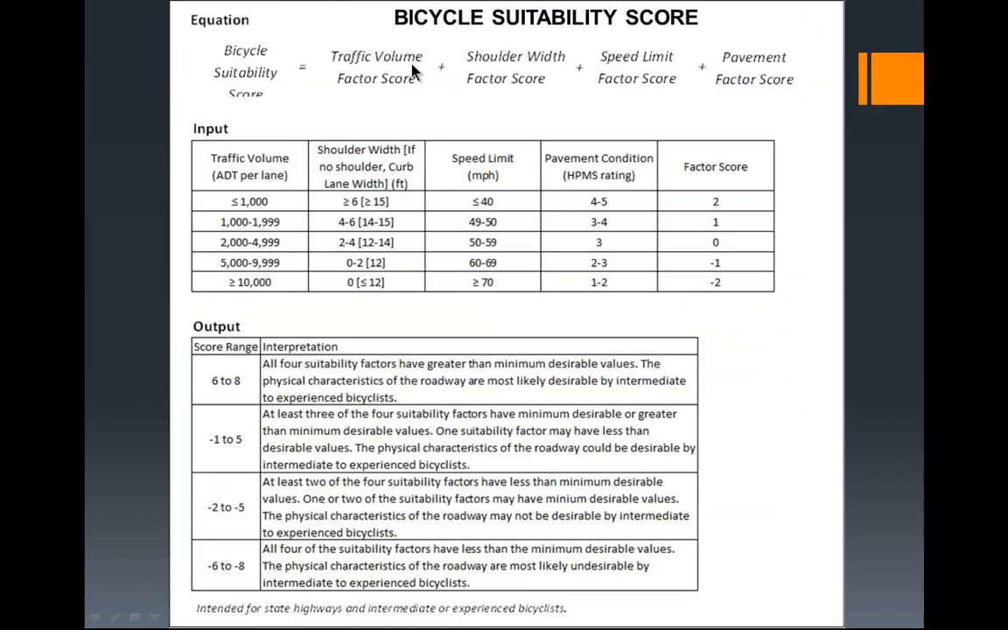Here's one example. This is the bicycle suitability score. This method uses 4 attributes of the roadway: the traffic volume, shoulder width, speed limit, and pavement. The user, the person assessing the roadway, goes to an input table, looks up the information for each of these attributes, goes across, finds the factor score, first for volume, then for shoulder width, puts this into the equation, and calculates the suitability score. The output number then is used to define and assess the quality of bicycle travel for that roadway. There's a lot happening on this figure, and I won't go over it anymore, but I refer you, if you're interested, to look at the report.